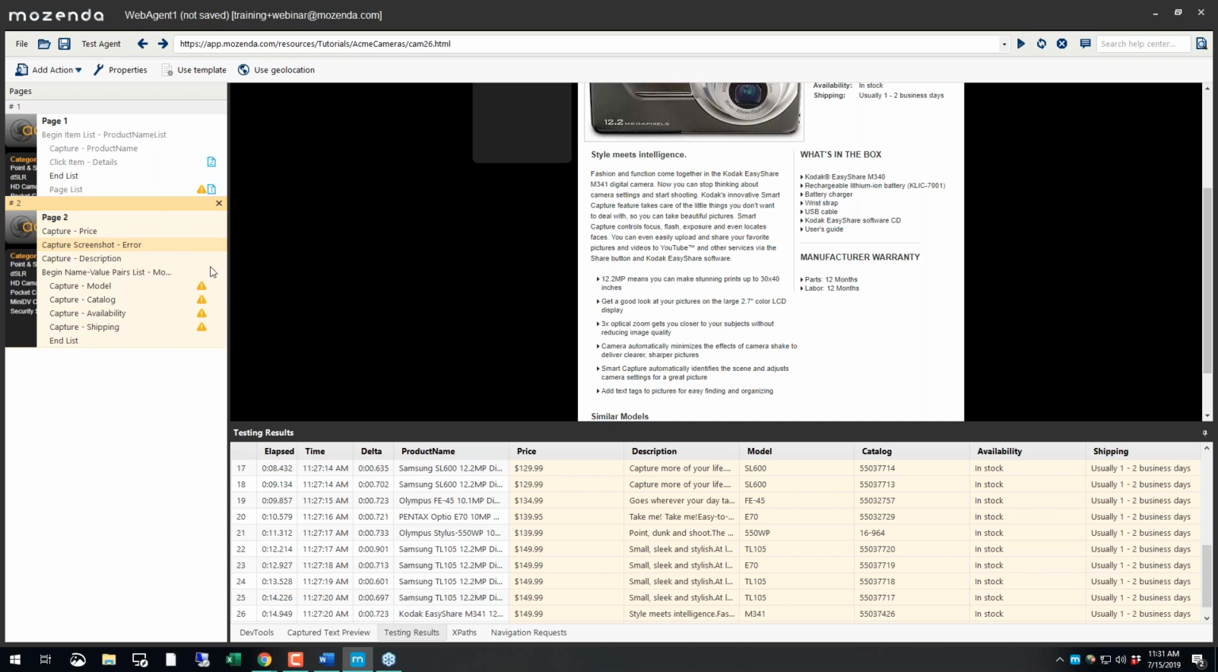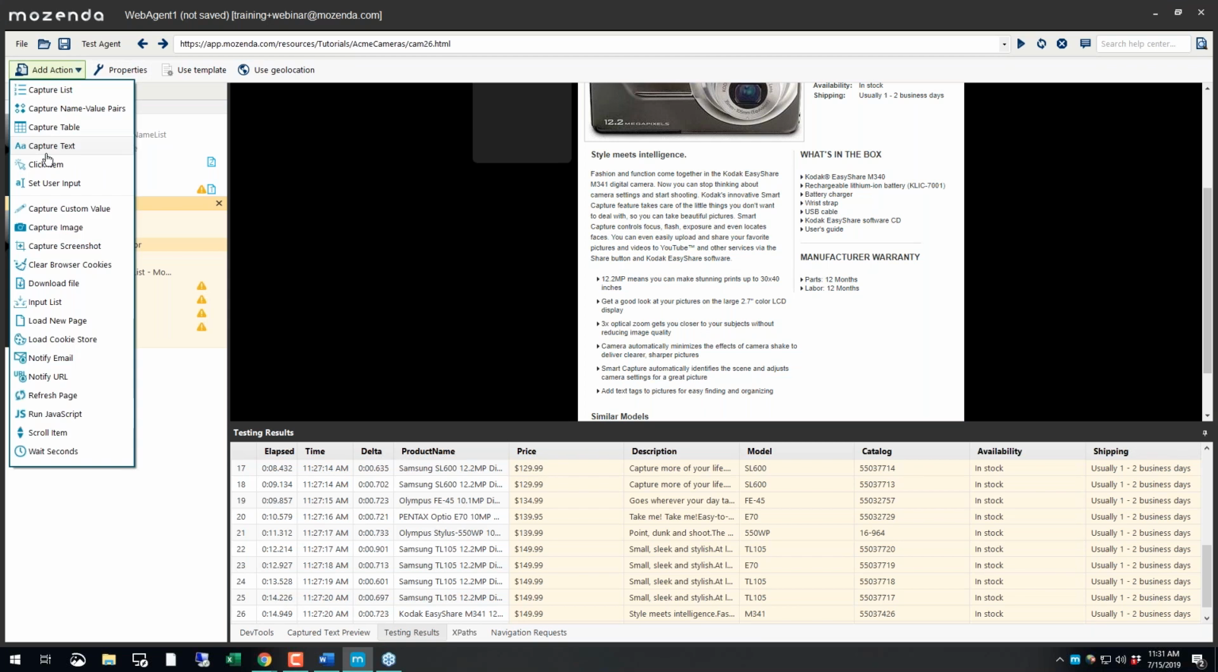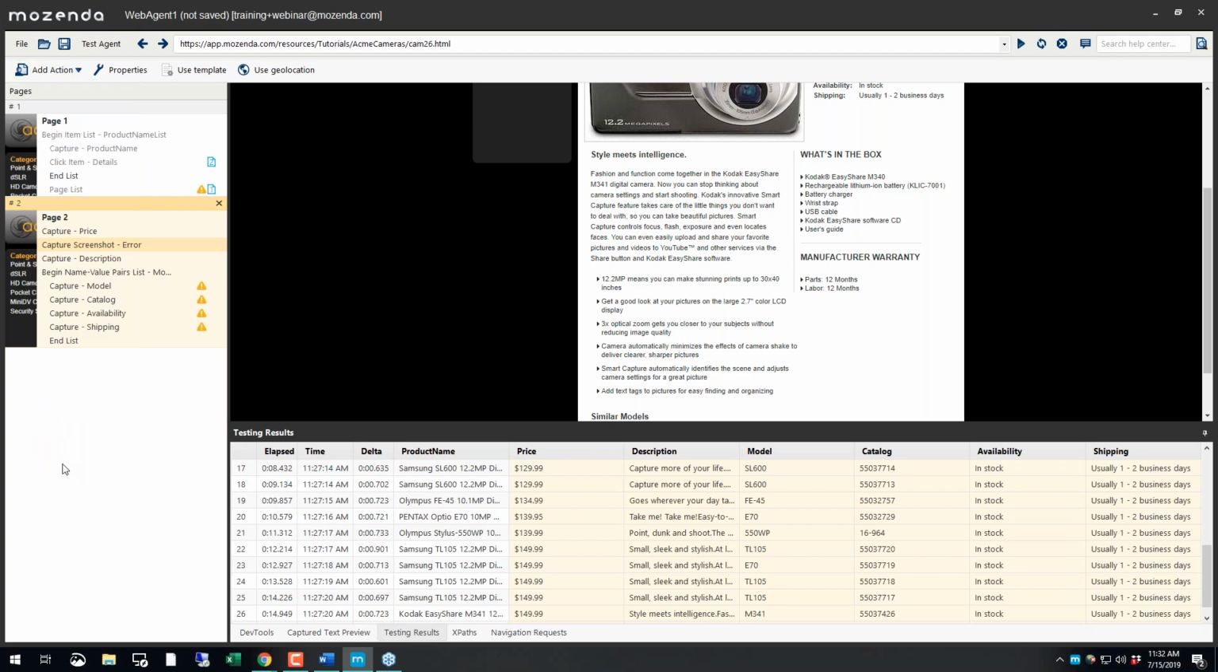All right, we have covered most of the actions here in our action list. The load cookie store will be helpful if you're creating a login, and wait seconds we'll be going over later as we talk about troubleshooting when we hit an error or a job is maybe running slower in the web console than it is in the builder.